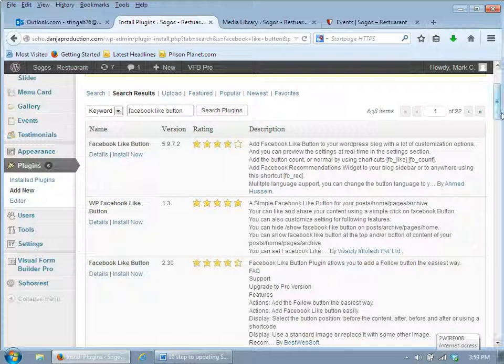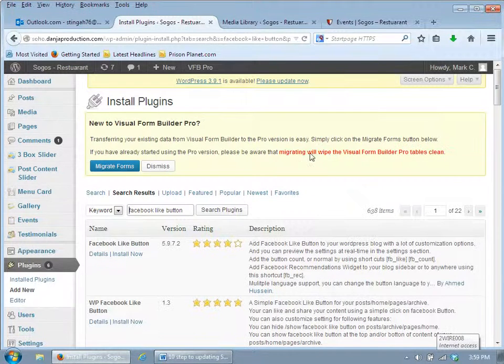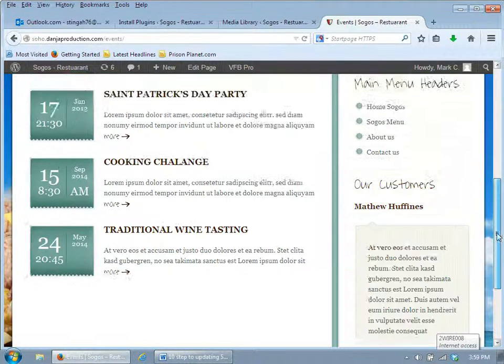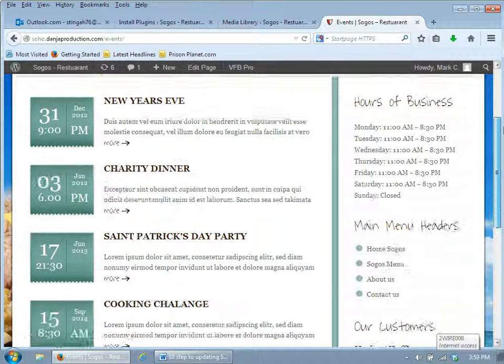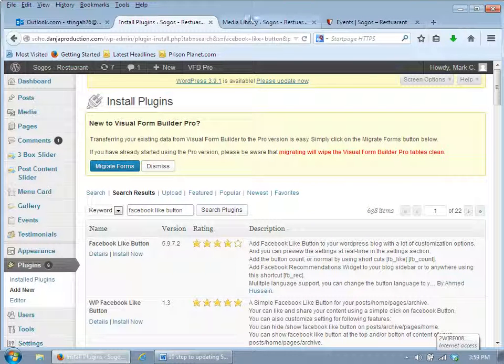So for example, if you wanted to add like an Instagram or anything like that, you can actually go and type in the word Instagram, and it will give you an Instagram plugin that you can place anywhere, whether in the sidebar right here, or anywhere on the site. Let's see what else we have.